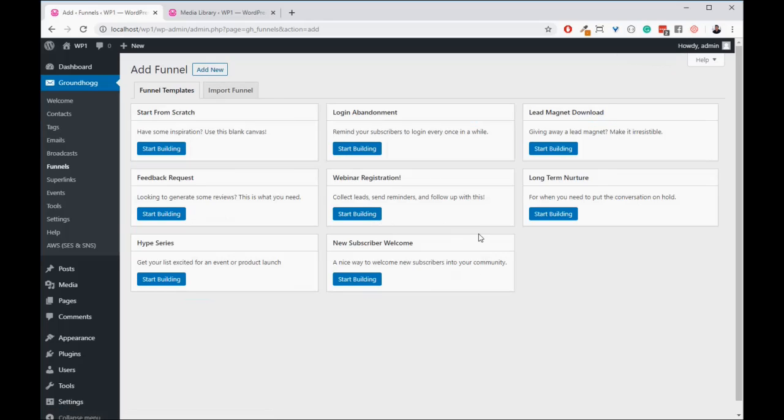And from here, we'll be able to select a template we want to base our funnel off of. There are several templates to choose from, but for the purpose of this video, I'm going to be using the Lead Magnet Download template.